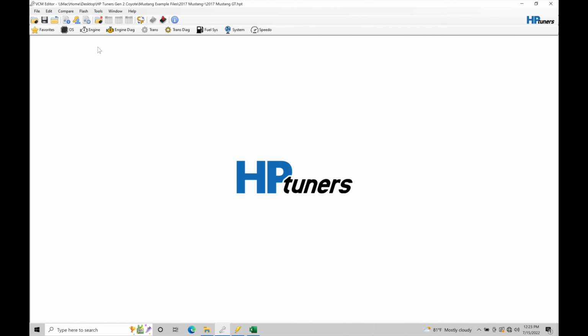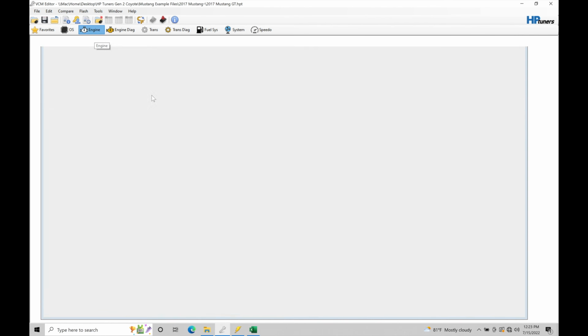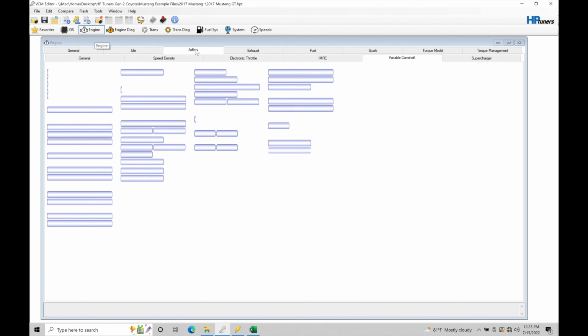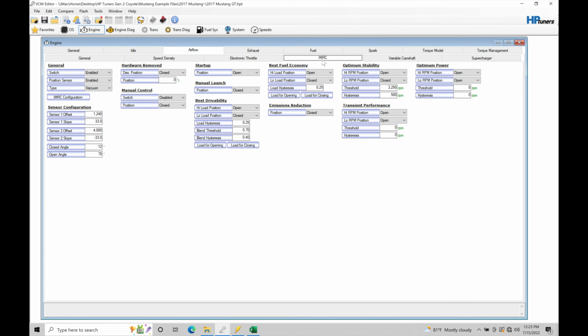What we're going to do right now is jump into our Engine tab, move across into our Airflow, and then go into our Intake Manifold Runner Control. Now, in its stock configuration, so assuming you have a stock intake manifold, we have the ability to command the intake manifold runner control, or the charge motion valve assembly, to be open or closed. We can see up here under General, there's a switch and a position sensor. These are both enabled. And looking at our different modes that we operate in, manual, launch, best drivability, best fuel economy, optimal stability, we have the ability to command the charge motion valve assembly to be either open or closed.